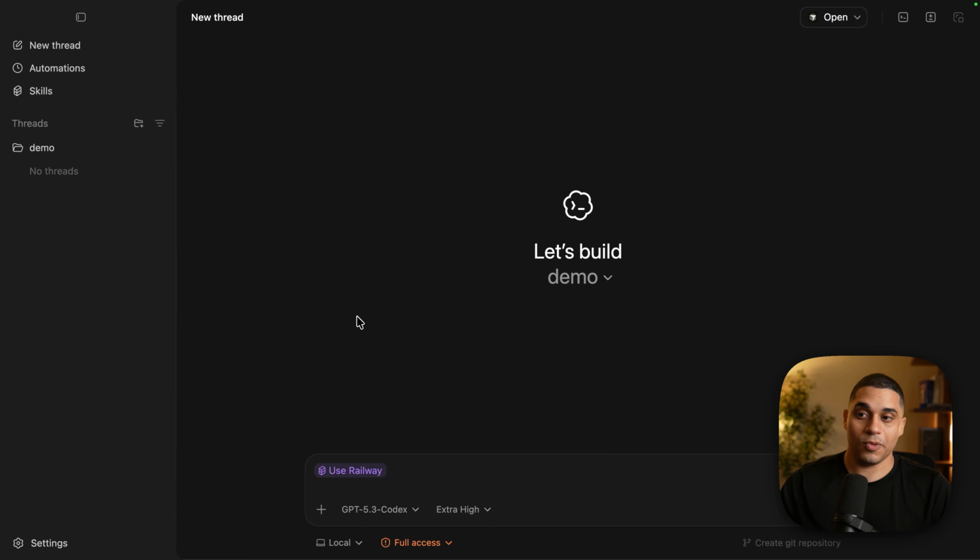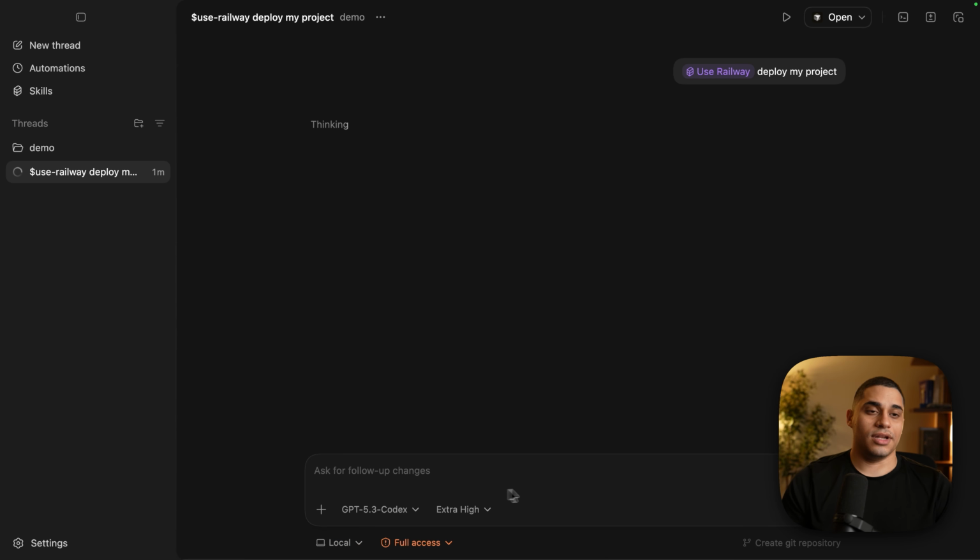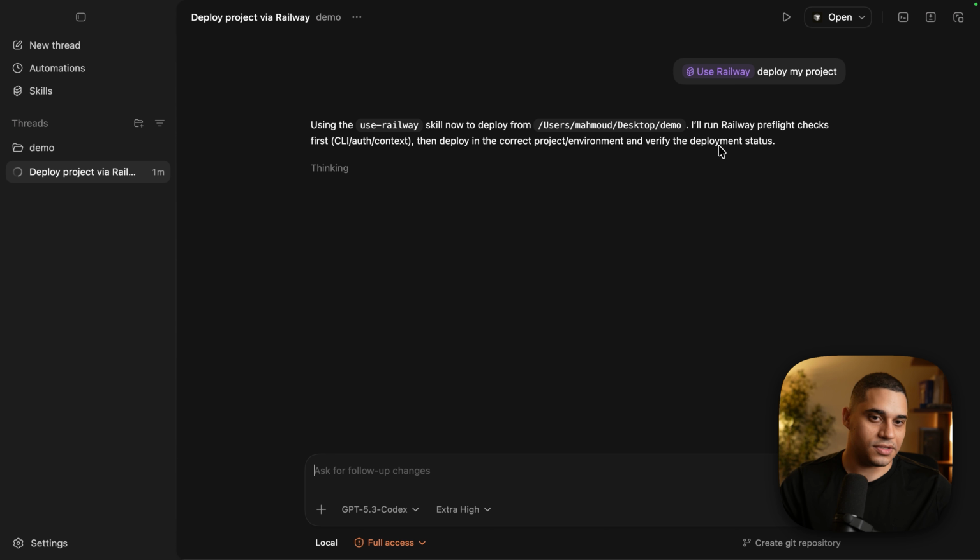Now, I already imported a project that's called demo, and this is just a hello world project using Bun. It's like a full stack app. There is a front end and a back end, and all I need to do is just ask Codex to deploy my project. Now, even if I hadn't specified the Use Railway skill, Codex would have been able to dynamically pull in the skill because it knows like, oh, I want to deploy something. Let me use the Use Railway skill. And now we're just going to let it run.